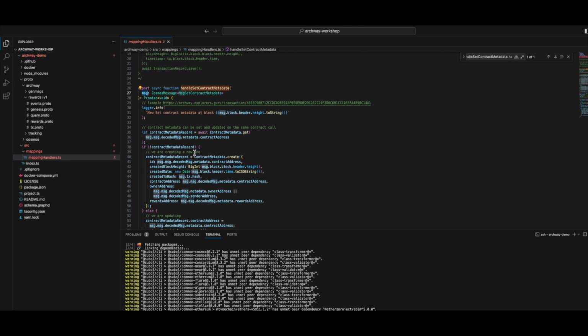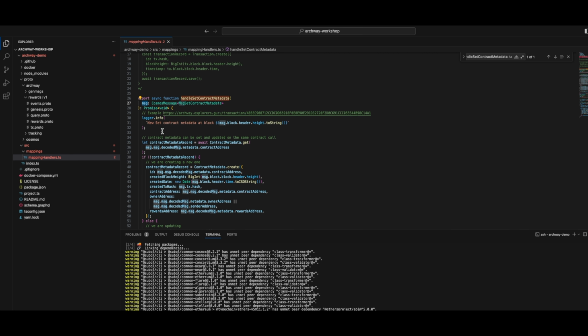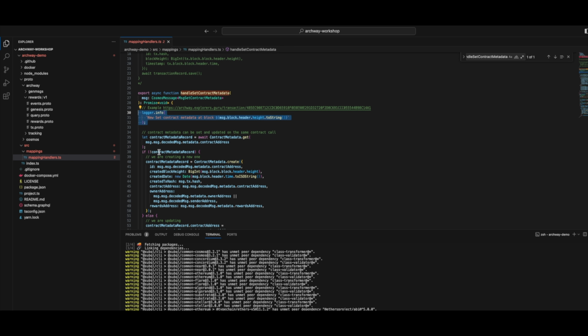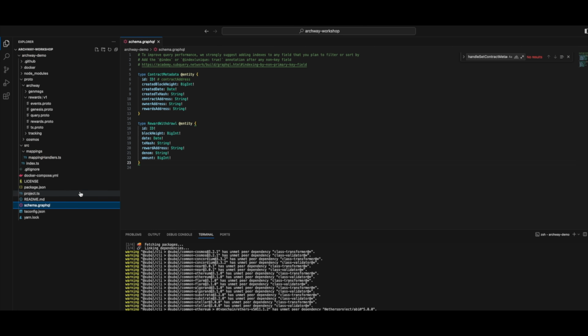We can decode it, we can extract actually anything. Just to make a basic example, first of all, we're logging the block height just for debugging purposes. Then we are creating a TypeScript object that is automatically generated from the GraphQL schema, contract metadata in this case.